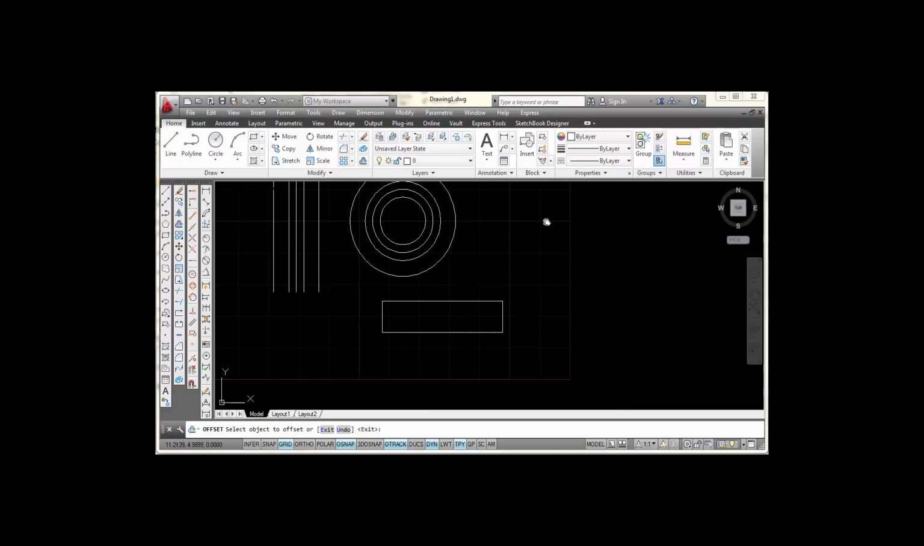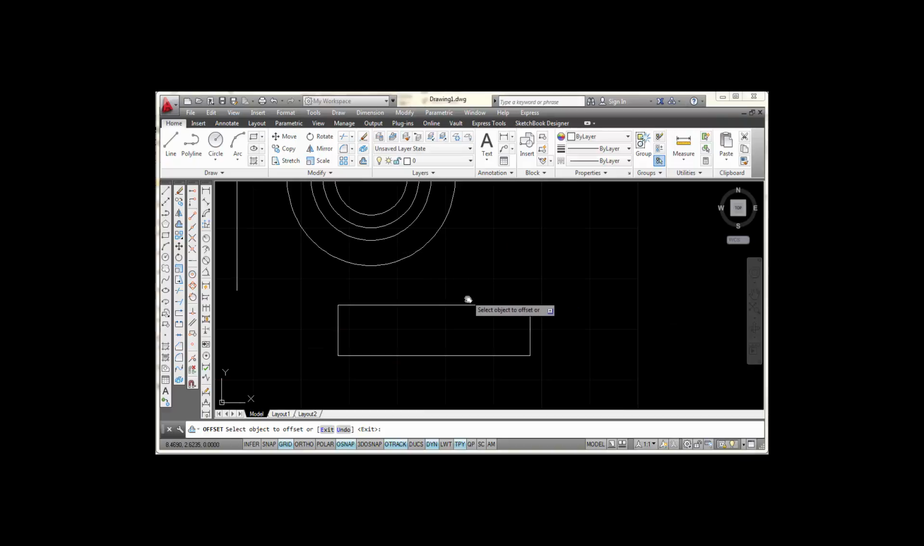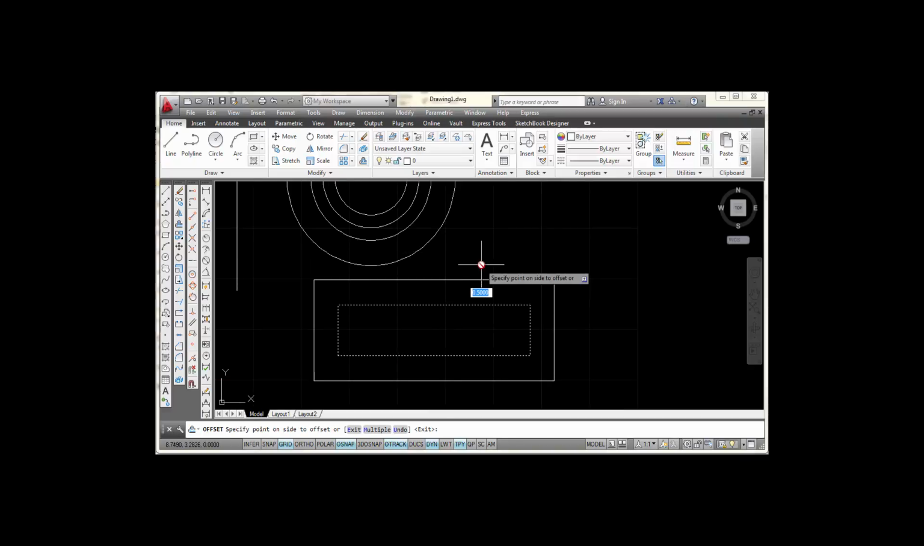Now let's look at what happens when we do this with a rectangle. When we pick on a rectangle and pick outside of it, it creates a rectangle that is a half inch away. Now I'm going to pick on this rectangle and pick to the inside, and it says it can't create that. That's because there's not enough room in this rectangle for it to offset a half inch and create another rectangle. So sometimes it doesn't appear to work, but it's probably because it can't fit it in there.